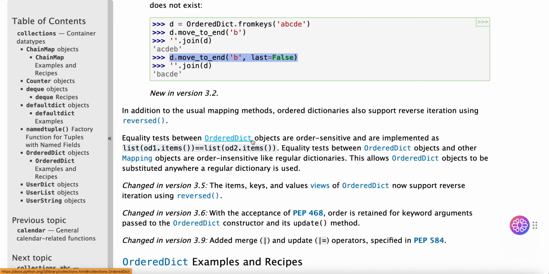Equality tests between OrderedDict objects are order sensitive and are implemented as list(od1.items()) == list(od2.items()). Equality tests between OrderedDict objects and other mapping objects are order insensitive like regular dictionaries. This allows OrderedDict objects to be substituted anywhere a regular dictionary is used.